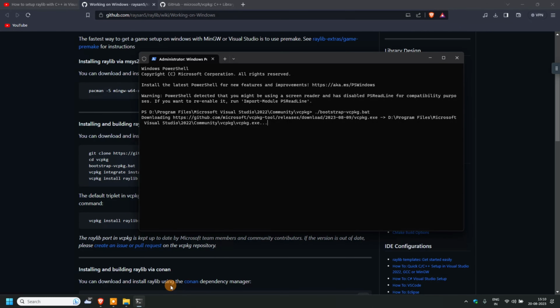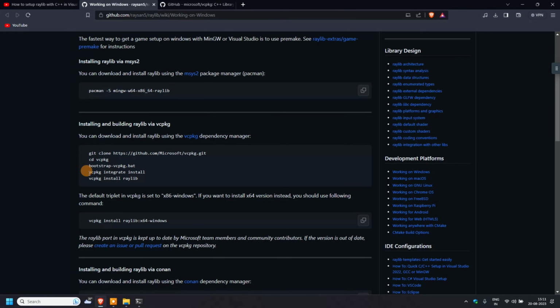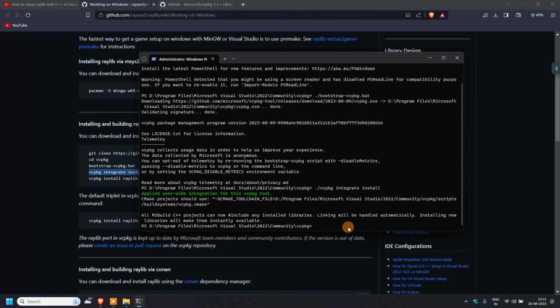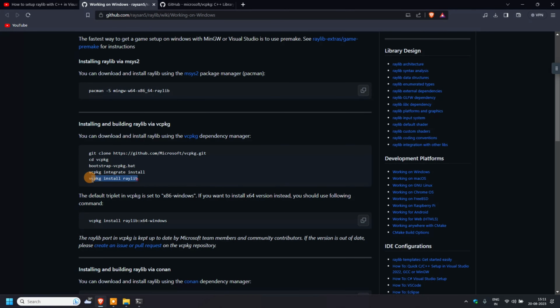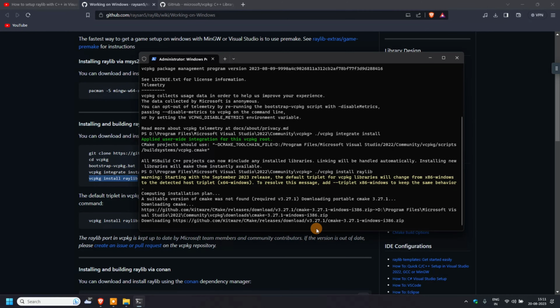And now you can see the part is almost done. Now let's copy the fourth command and paste it in the terminal by adding /. After adding /, paste this command. Now let's copy the last command, and this is the final step where we are almost about to install Raylib. So type / and paste it.